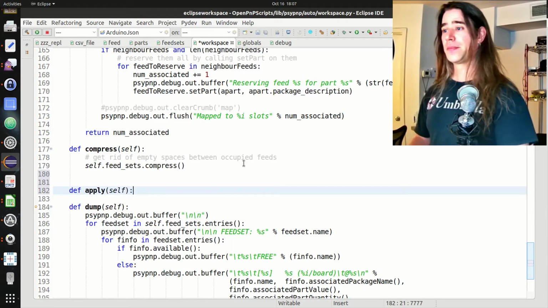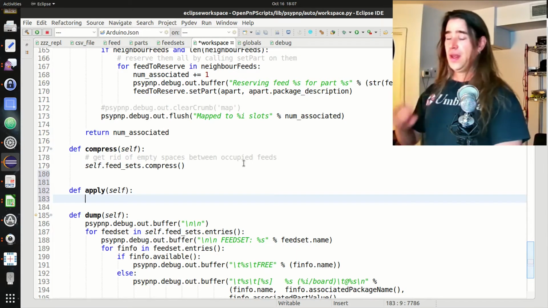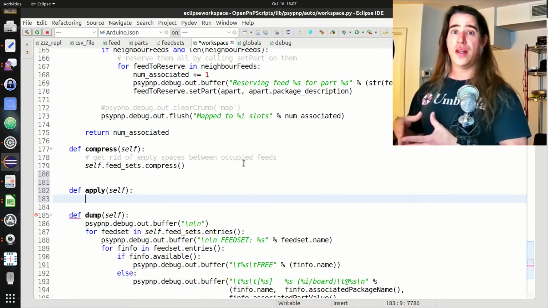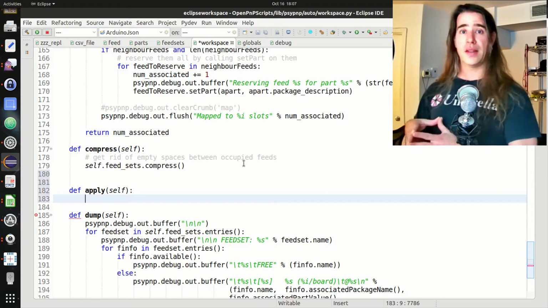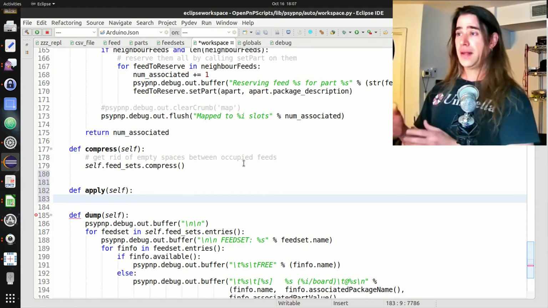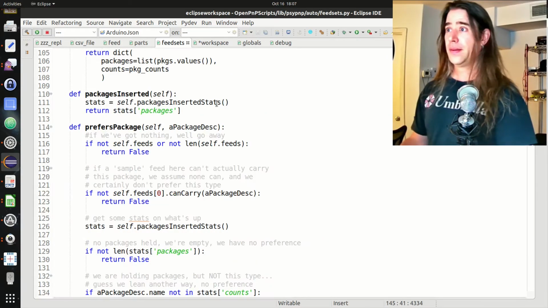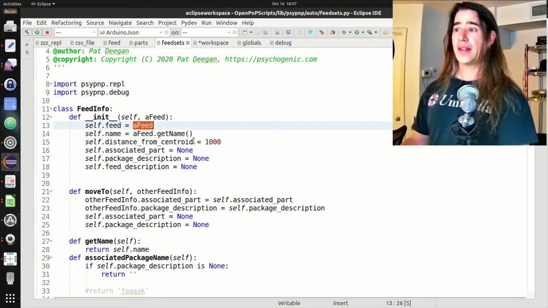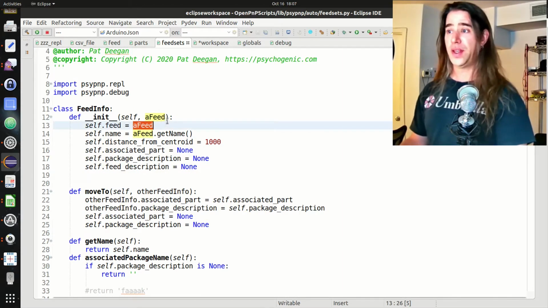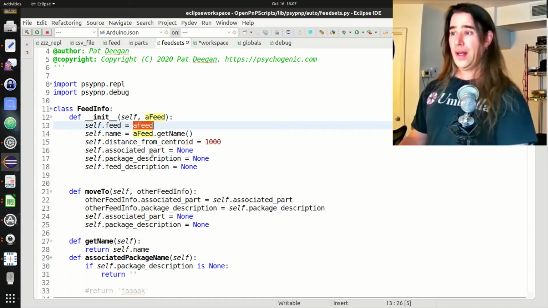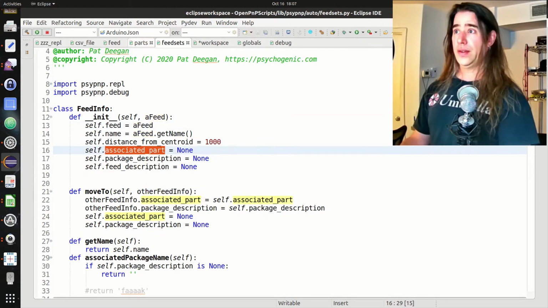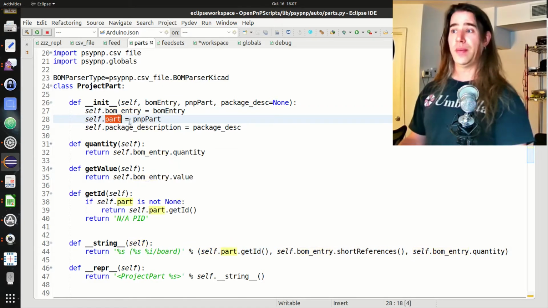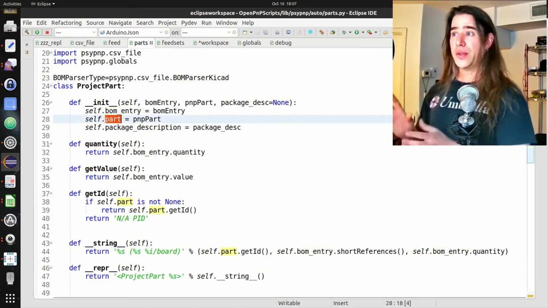Apply. Now what do we need to do? We need to go through each feed set to find each feed, and if it's associated to anything, then take that. All this is going to be stored in these feed info things. We have access to the feed object, the OpenPnP feed, and we have access to the part, which is one of these guys, a project part, so the BOM entry and the actual OpenPnP part is there. So all we have to do is apply that.